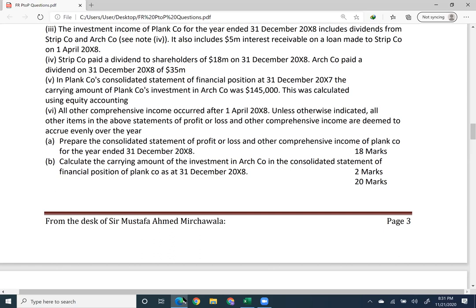Third, deduct any impairment, if any. In this question, there is no impairment of associate, so forget it. Now the fourth thing is to deduct the dividends you receive from associate. Hope you remember. And the fifth thing is, if there is a P to A sale, then remove the URP share as well: URP multiplied by your holding percentage share in it. This I taught you.